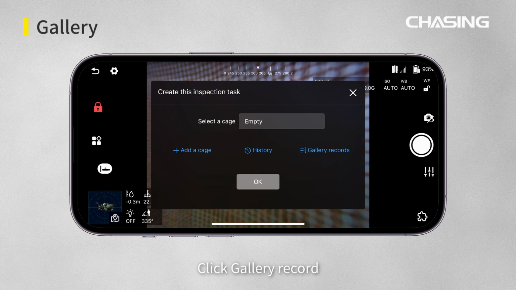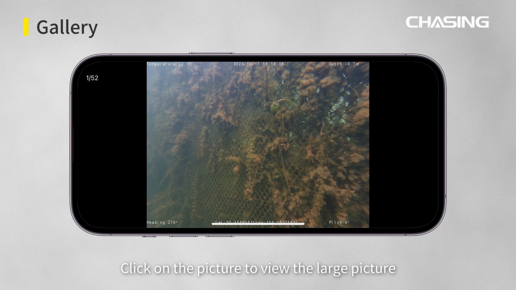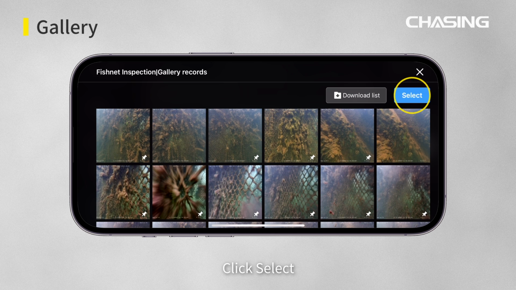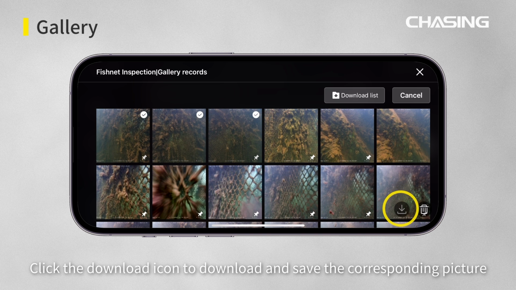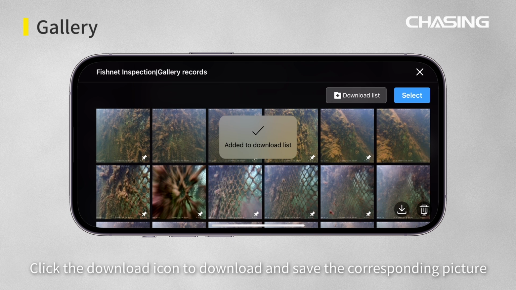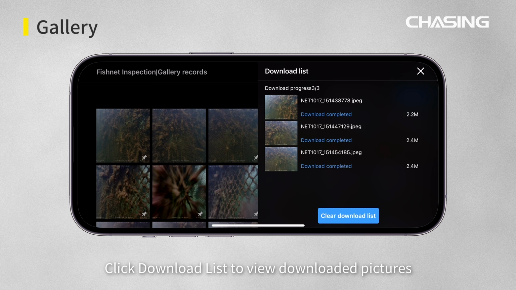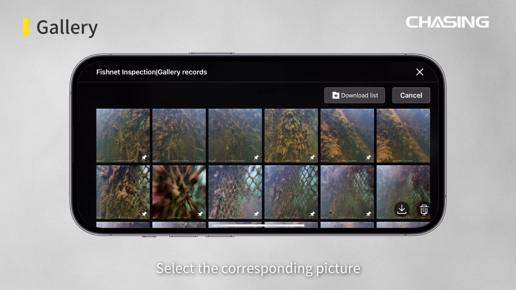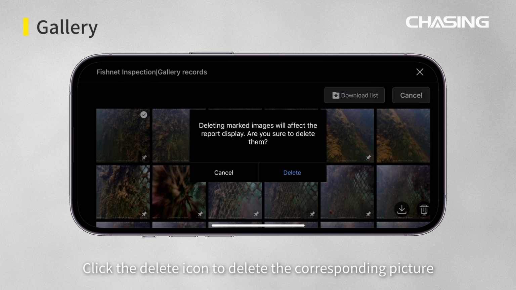Click Gallery Record. You can view saved picture information. Click on the picture to view the large picture. Click Select. Select the corresponding picture. Click the download icon to download and save the corresponding picture. Click Download List to view downloaded pictures. Click Select. Select the corresponding picture. Click the delete icon to delete the corresponding picture.